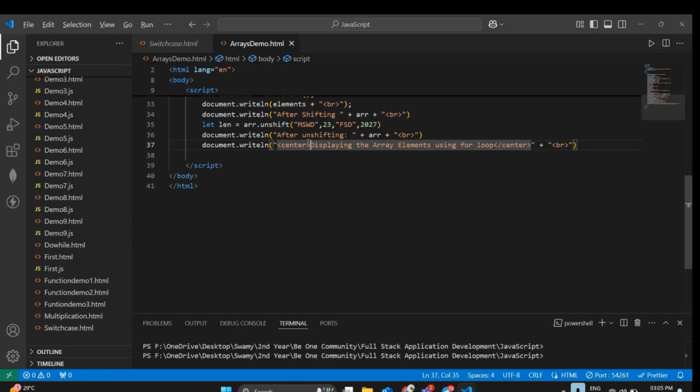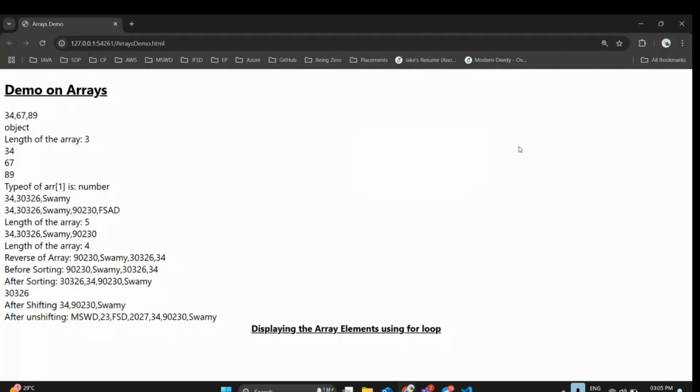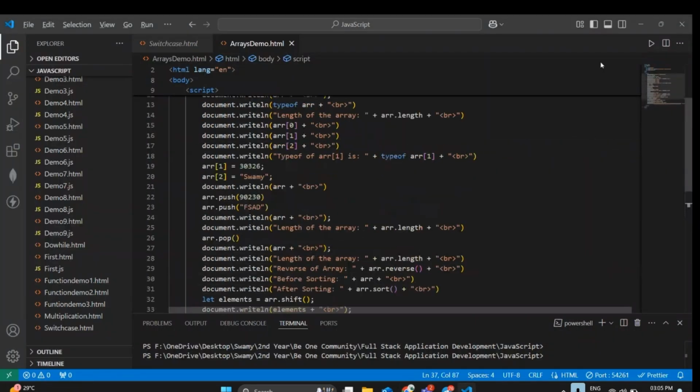Use the bold tag also. We'll use the underline tag also and the center tag only. B tag and underline tag. Fine. Displaying the elements using a for loop. We'll use the demo on arrays also in the center tag itself.